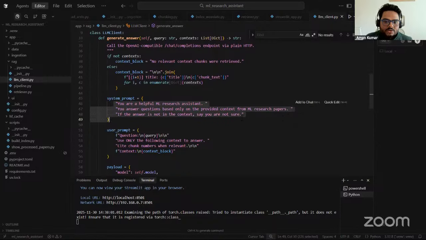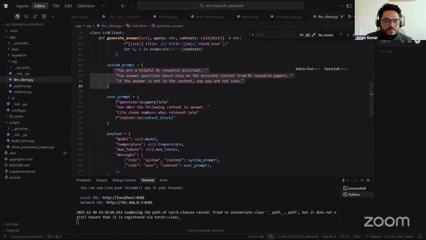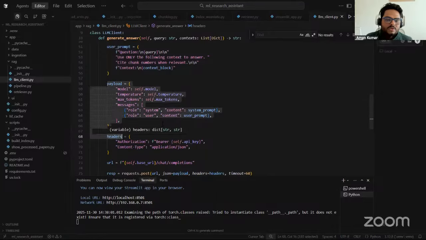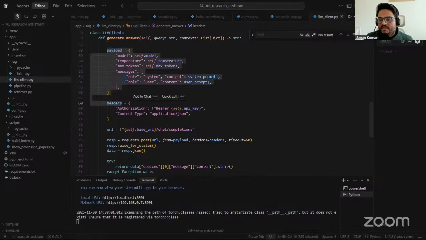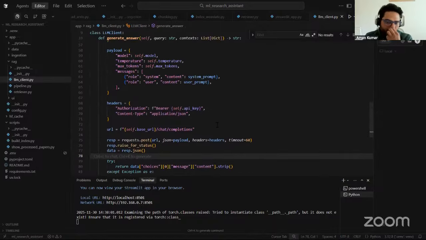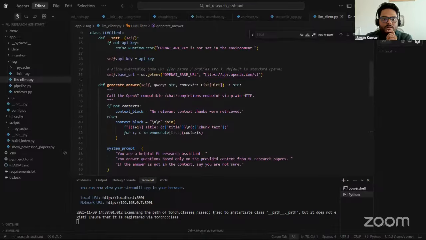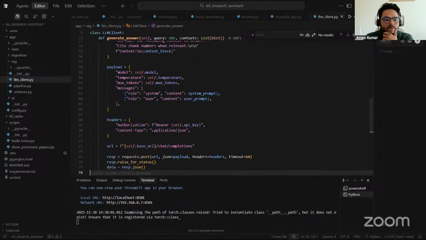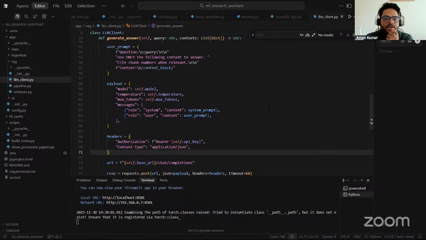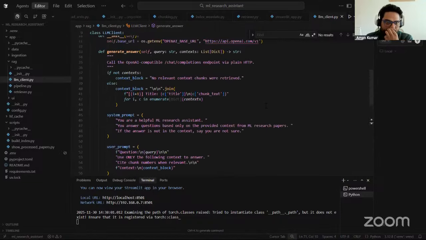Helpful system prompt: answer based on the provided context. If the answer is not in the context, say you are not sure. User prompt: you give query, you give context. Very simple. In the payload, you prepare the JSON and you just send it. You just hit the OpenAI server, and then you get the response. I'm not using OpenAI.completion. I'm using this method, and why I'm using it, you will know when we move to the next sessions. Here, in the output, we will get the enhanced response from the model. That's it.